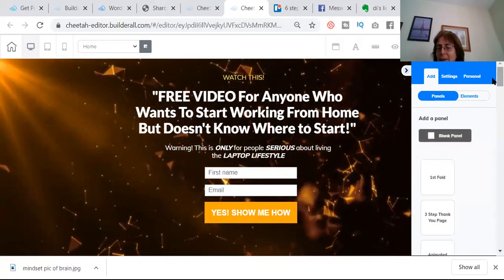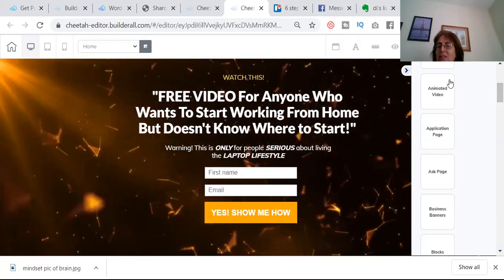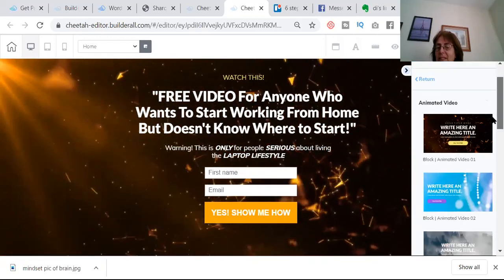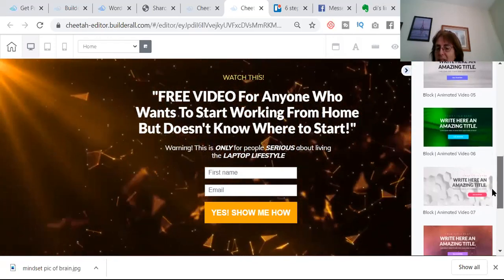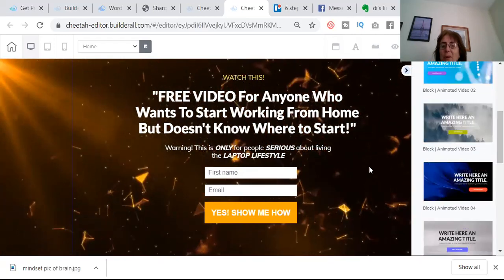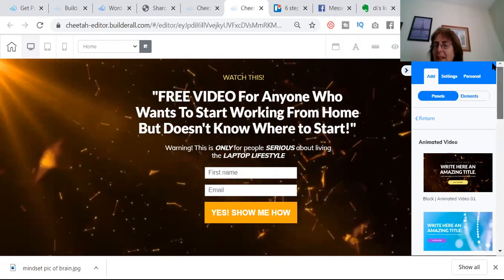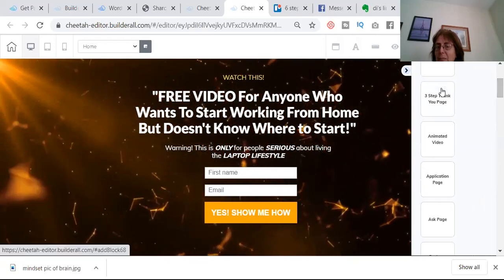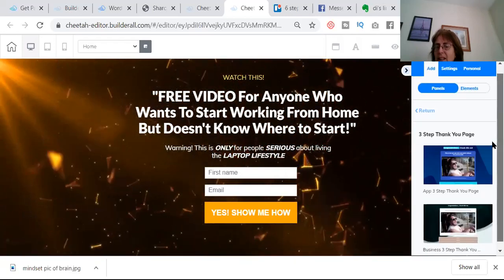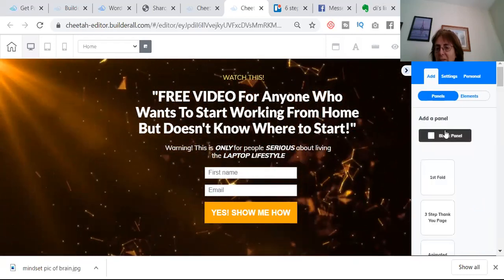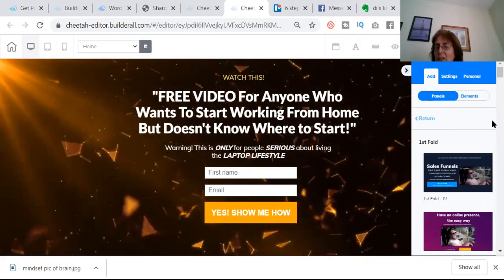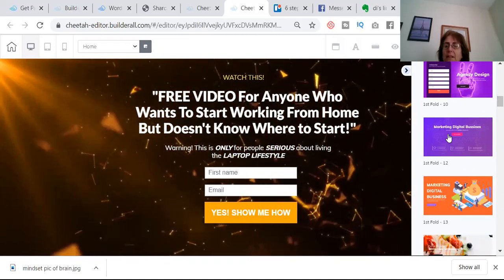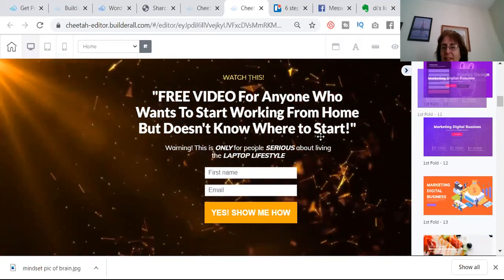So you can have a blank panel. There's animated video panel, which is the one I've got. You can have different ones, but you have to remember to switch the video on, otherwise it's just a picture. So if you return, you can have a 3-step thank you page. You can have a blank panel, a first fold. These are all done for you. So all you do is you just drag and drop it. And it goes underneath.